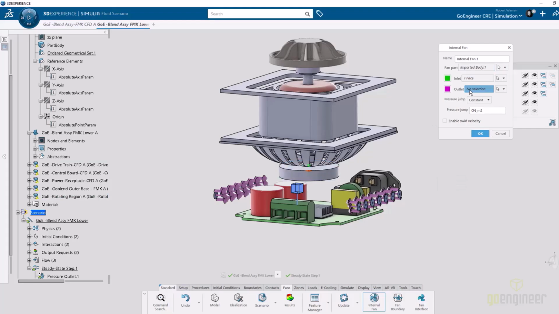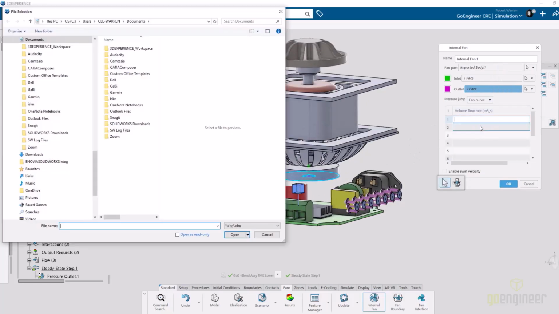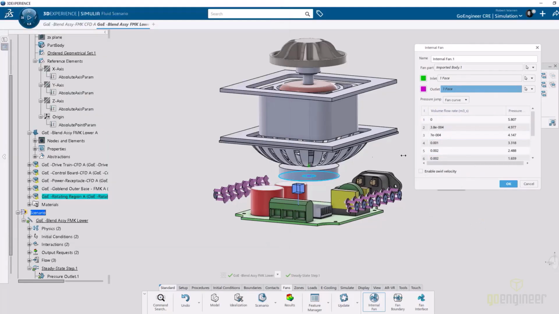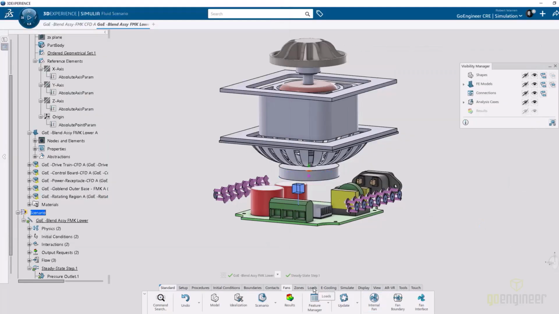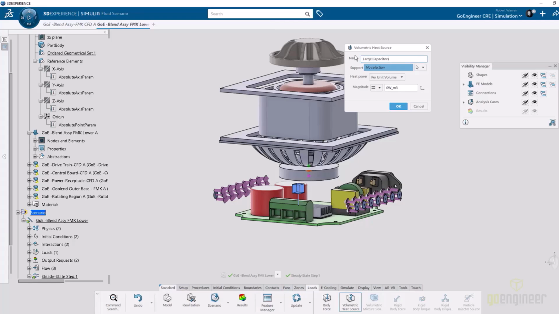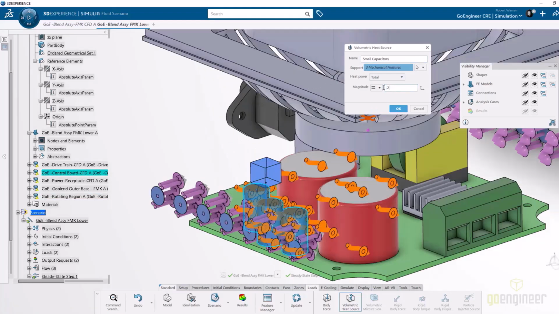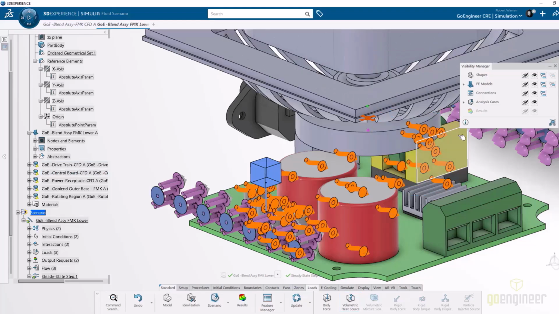and we're going to add an internal fan. So I have a rough fan curve for what that blade would be producing at the 1200 RPM that it would be spinning, and I'm going to specify my inlet and outlet phase for that. I'm also going to add in my volumetric heat sources. So I'm going to add a certain amount of heat power for the large capacitors, the small capacitors. I'm also going to do that for the chip, the transformer, and all of the other electrical components in the model.